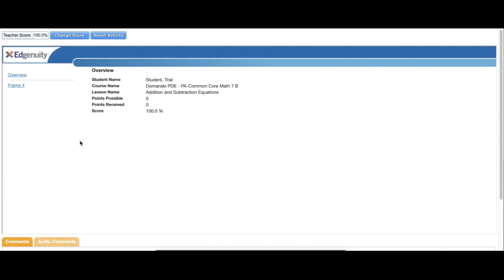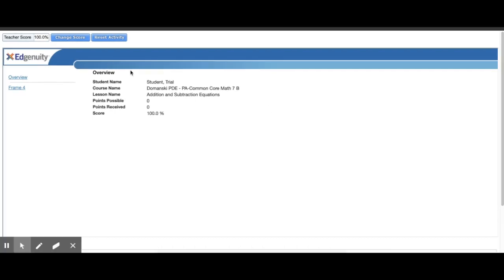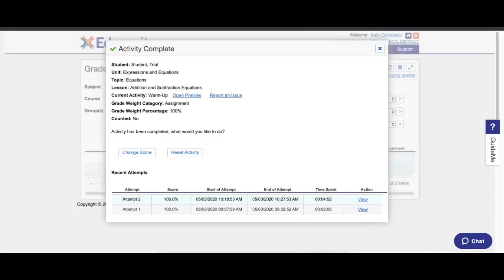You can see up near the top, I can also change a student's score, or I can reset the activity. If I feel that a student rushed through something, I can click reset activity, and this will force them to go through and do this part over. Let me just go back here. You can go back by clicking your browser tab.